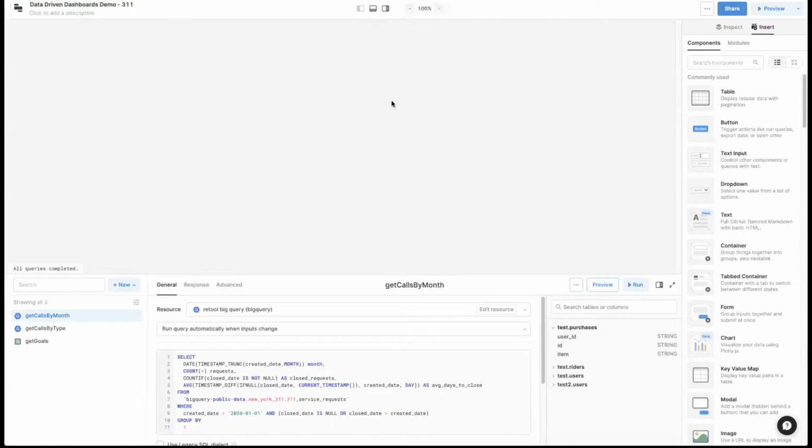And so for this demo, we're going to pretend that we work at the ops department at 311 and try to build a dashboard to make sure we could track all the things that are important to us. So let me share my screen and we could get started. Okay, great. So this is the Retool editor.